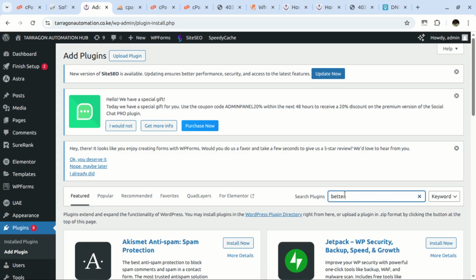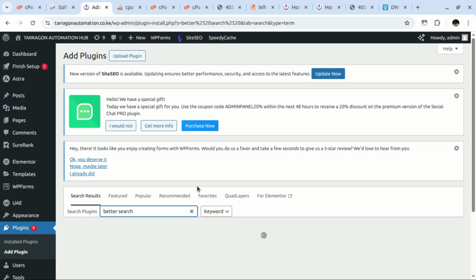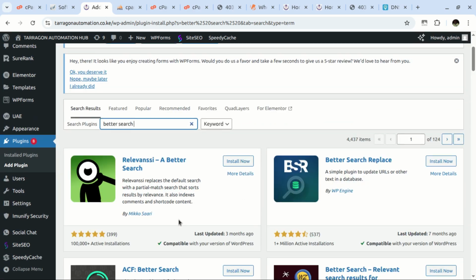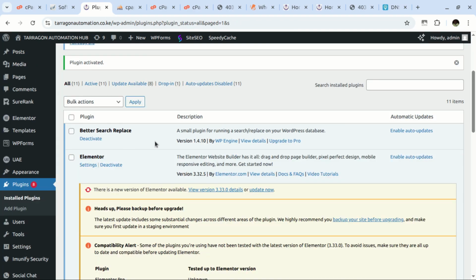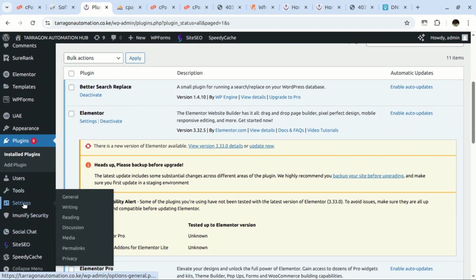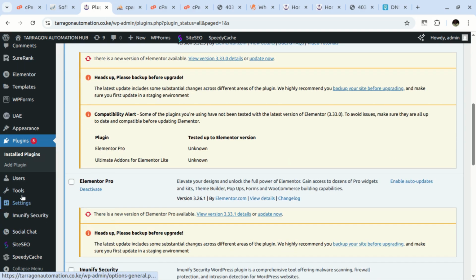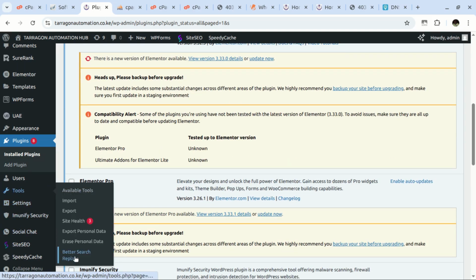So we do have Better Search Replace. Let's install this one. This will help you replace the old URL with the new one. I proceed to activate. Then in here I can look for it under settings, not there. Under tools we have Better Search Replace. So it should be under tools, just click on that.